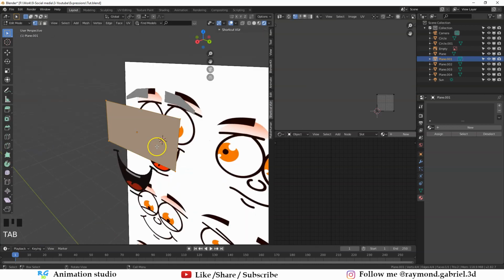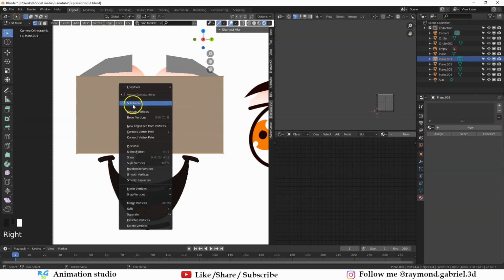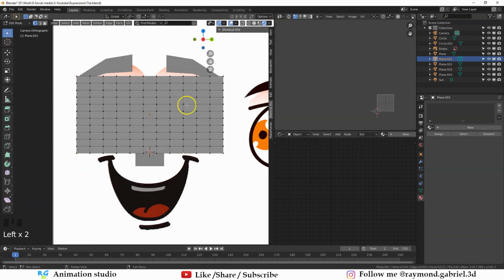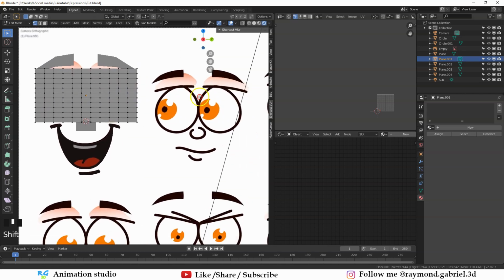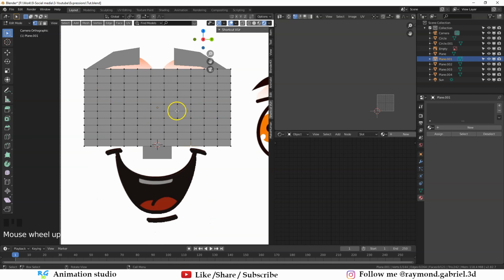Select the eyes, press Tab to go to edit mode. We have forgotten to subdivide this mesh, so right click and subdivide this mesh and change the number of cuts to 10. This is very important because in the animation part of this tutorial we will animate these vertices to simulate the movement of the eyes. So it's important to have this many vertices.